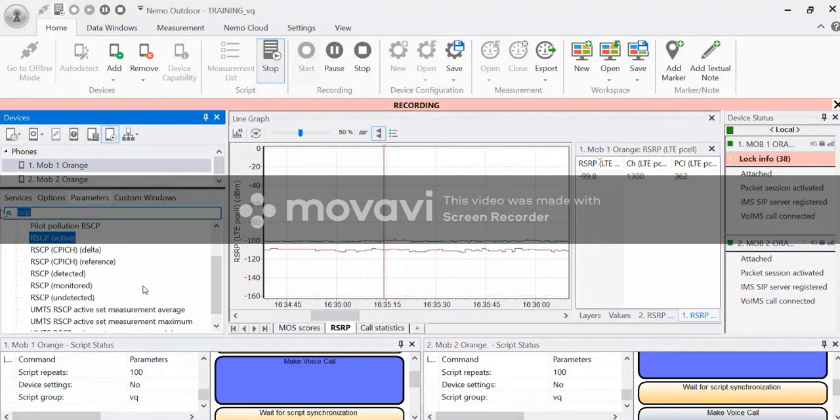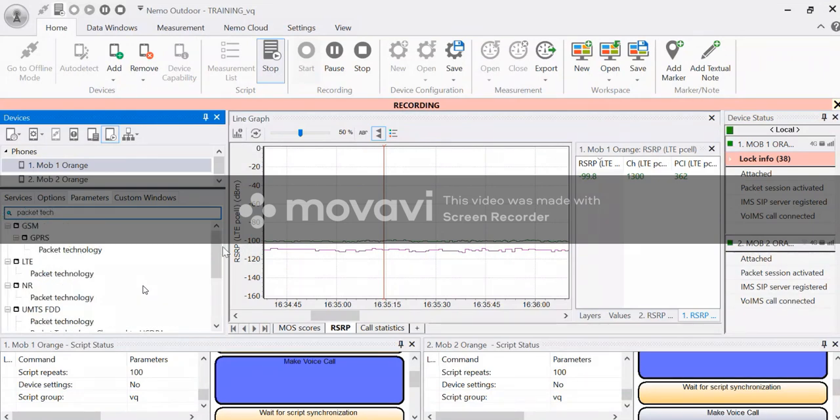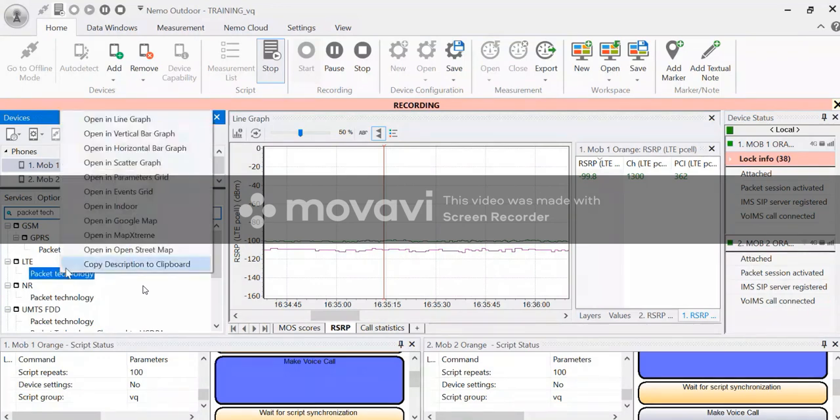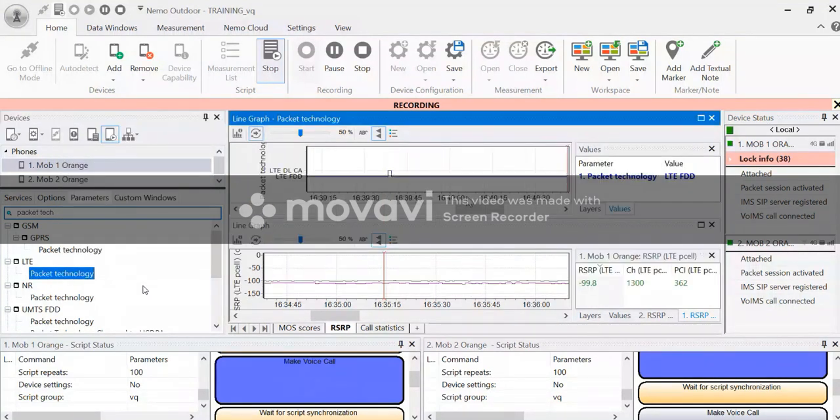Let me open the packet technology KPI. It will show me which technologies and which networks the device was attached to during the measurement, and we can see only LTE. So then we come to the forcing feature.